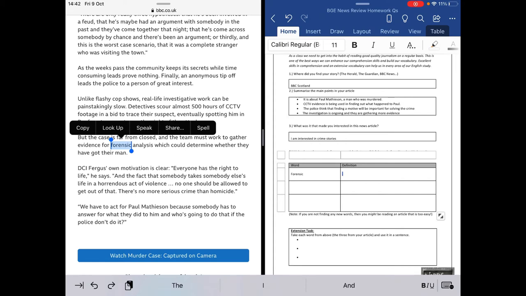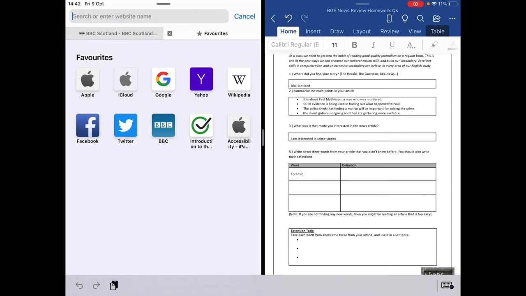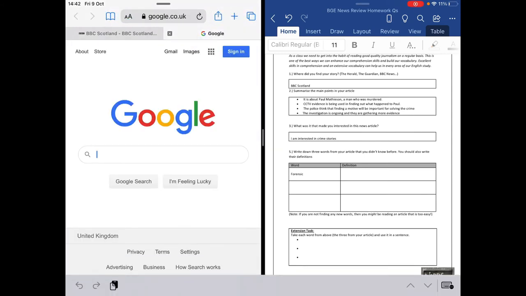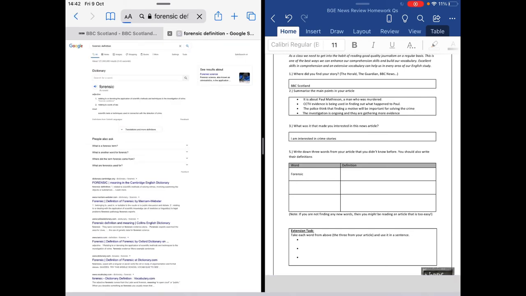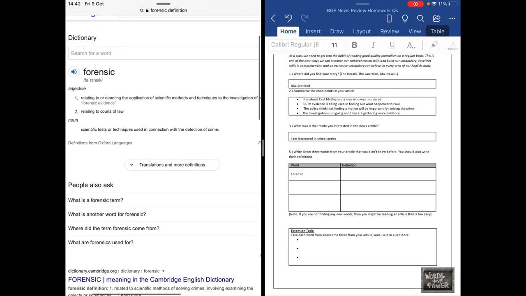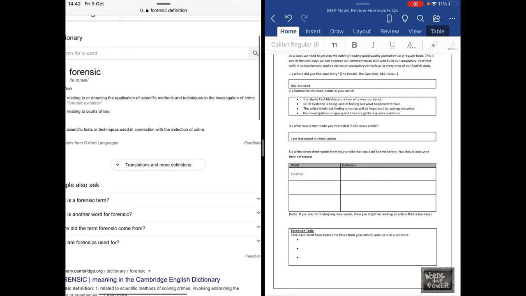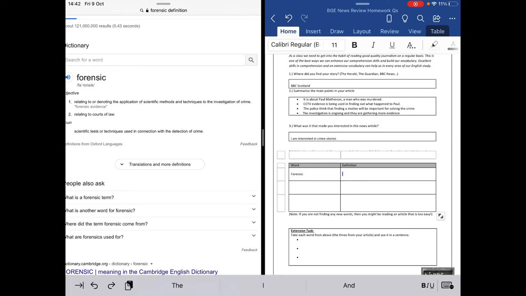And then I need to go and find a definition. So simple enough, you just open up a new tab and go to Google and type in forensic definition. And you get the meaning. Now I'm going to say you should not just copy this meaning. You should read it and try to understand it and see if you can put the definition into your own words. So it says here that forensic is relating to or denoting the application of scientific methods and techniques to the investigation of crime. So trying to think, oh, how would I say that in a more simple way?